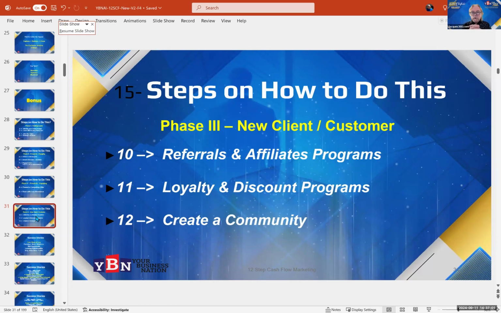In number 12, you can create a community. Like, for example, if your furniture is all made in Canada and is all handmade, right? And does not need to be built like IKEA.